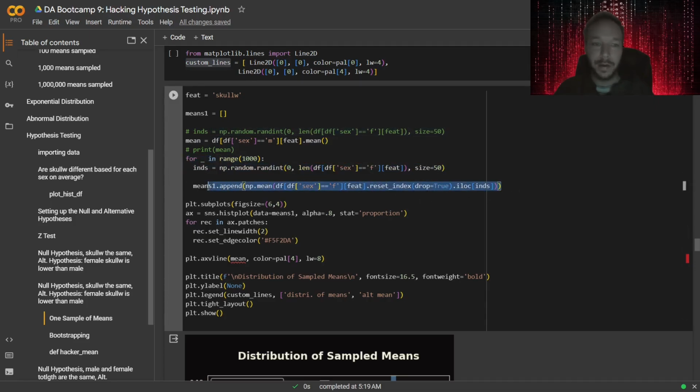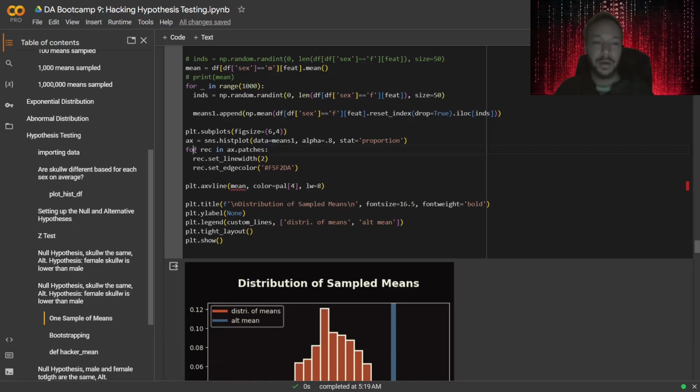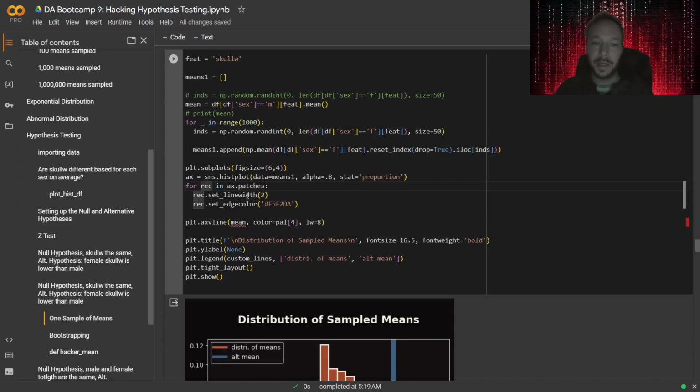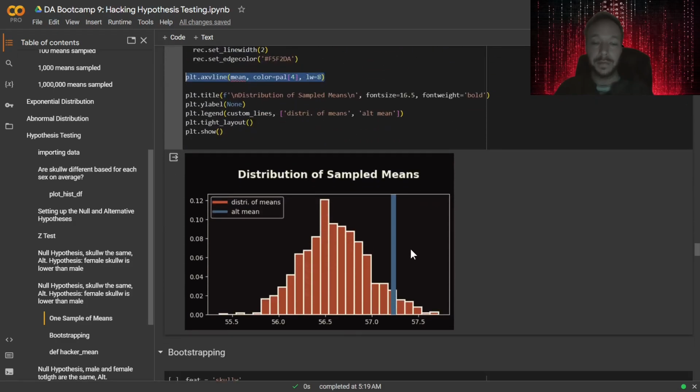I'm going to append all of those samples to means 1, and then I'm going to plot that data. I make a figure, plot the data, and we're going to go for rec, and then we're going to do the outlining of the bars for rec and AX patches. Then I'm going to do the mean from above and plot the vertical line.